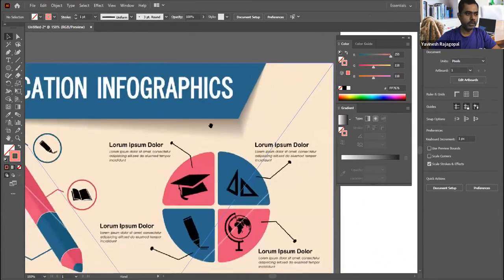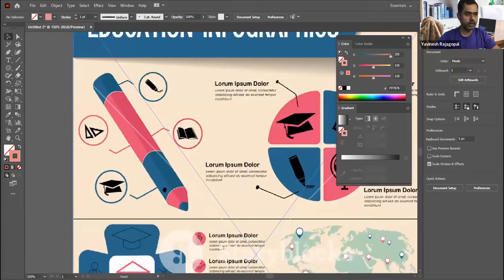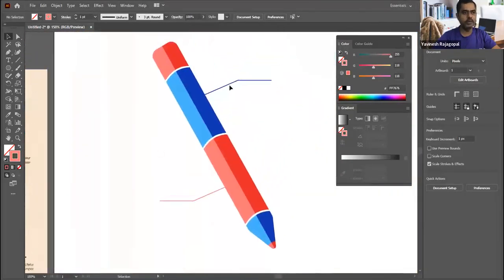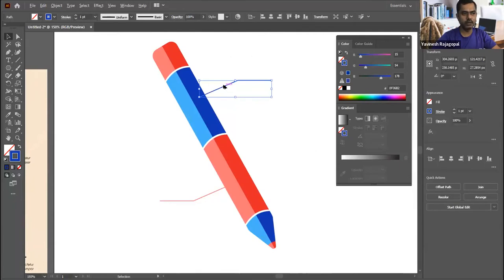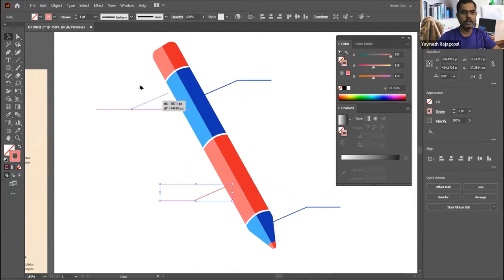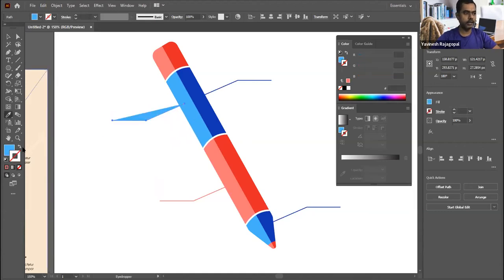Okay, so if I take a look here, there are two lines here, one line here, one line here. It depends on how many lines you want. Then after that, you can just duplicate this. Hold the Alt key, click and drag. Hold the Alt key, click and drag. Let's say I put it here, and then I press I for eyedropper. I pick the color, and then I swap the color between the fill and stroke.